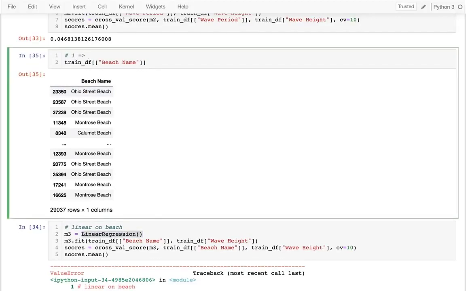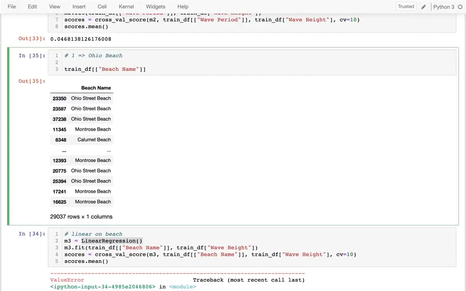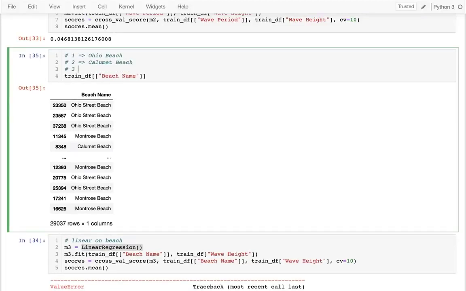I could say 1 means Ohio Beach, and then maybe 2 means Calumet Beach, and then maybe 3 means something like Montrose Beach. And the problem is that if I put these numbers like this, the linear regression model is going to assume they're meaningful. So if the model learns something about Ohio Beach and then something about Montrose Beach, it mistakenly thinks it knows something about Calumet Beach. It's going to think that that's somehow the average of these other two.